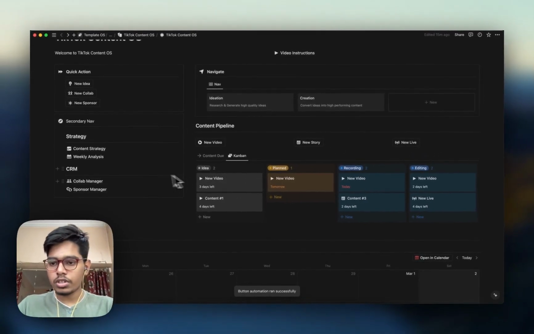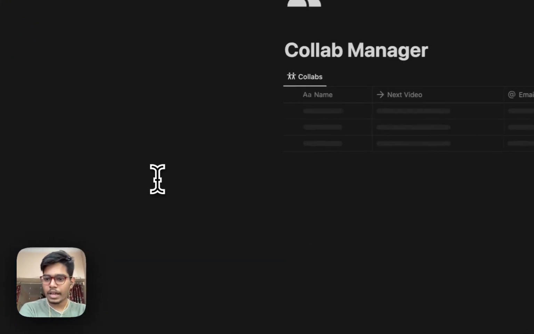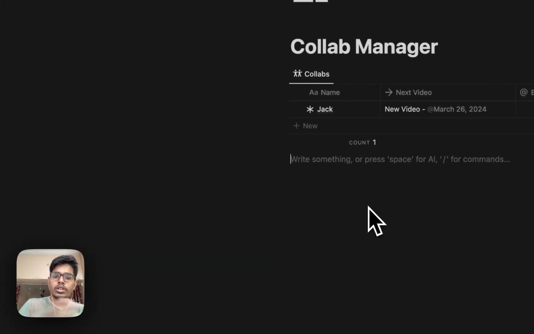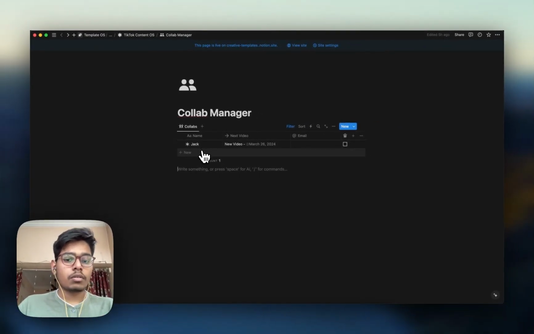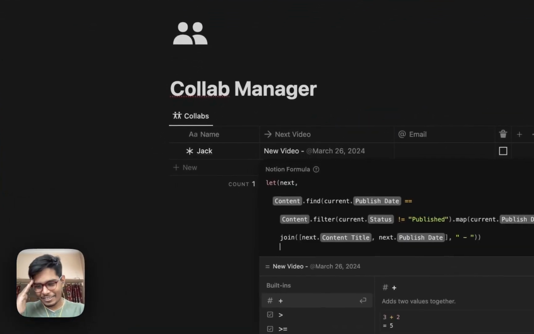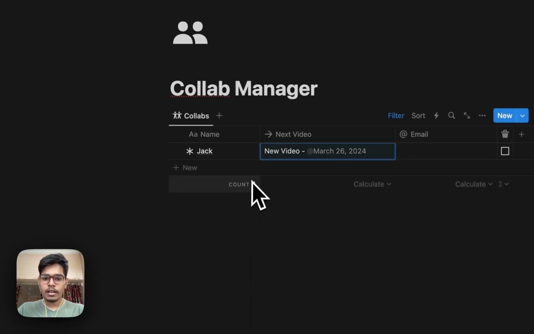Now what we could do is quickly move on to the CRM part, where you're going to manage all your collabs and sponsors. I know collabing is a big thing that TikTok creators do, so I've kept it as a priority. You could quickly add new people that you're going to be collabing with. I have added this cool formula that I absolutely love, but you don't need to really worry about it.